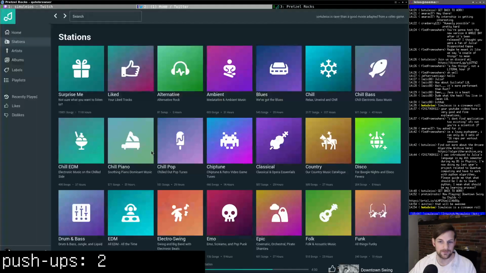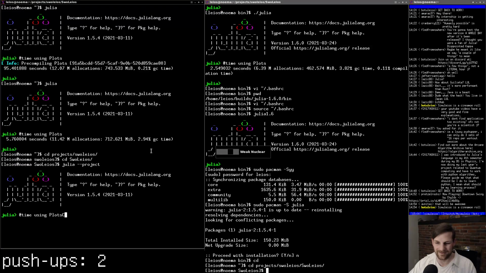So 1 second, let's go back over here and let me get some water. Okay, so we should be good to go. Let me go ahead, and I think what I'm going to do here is Control D. And I'm just going to run Julia 1.6 double dash project.